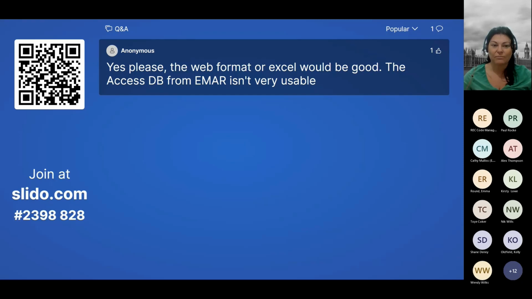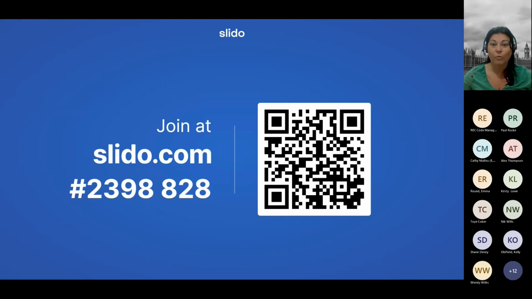That's useful information and feedback. So I've got yes, please. The web format or Excel would be good. The Access database from EMAR isn't very useful. That's a fair comment. So absolutely, I shall speak with our technical team and request that in an Excel format for you. As soon as I have a date for that, I will publish that date so you know when to expect it.